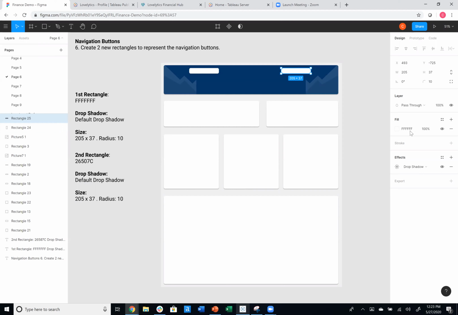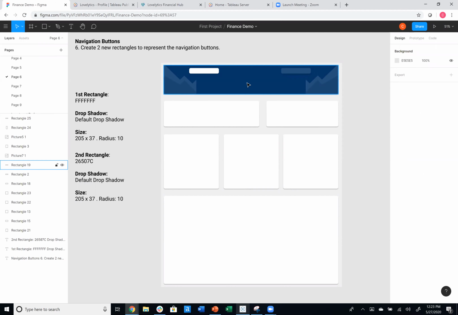So this one, I'll go ahead and fade it to blue. The blue that we'll use is 26507C. There we go. So enough that it doesn't blend too much in the background and it sticks out enough so that your users still see the option to select it. Boom, there we have it.